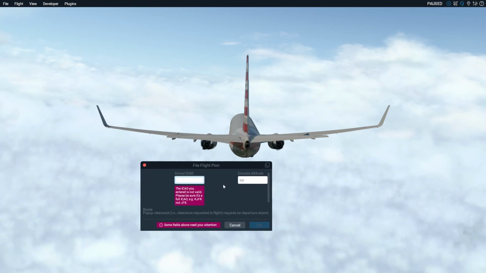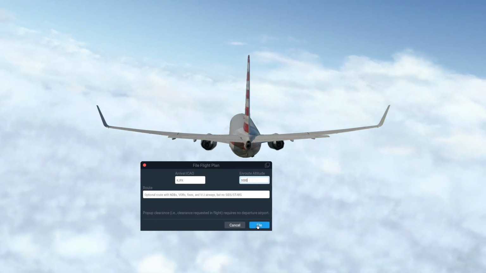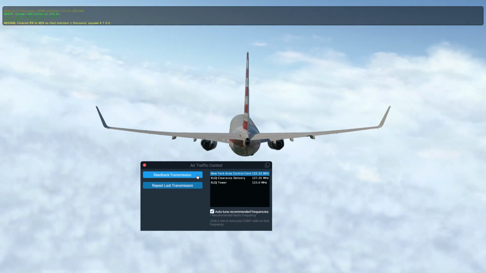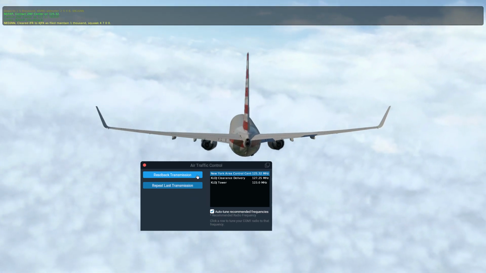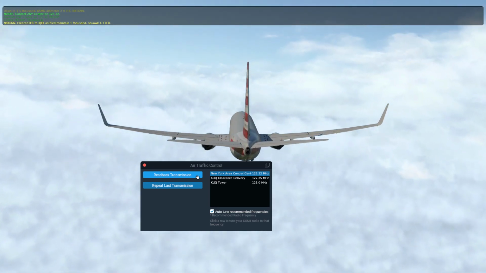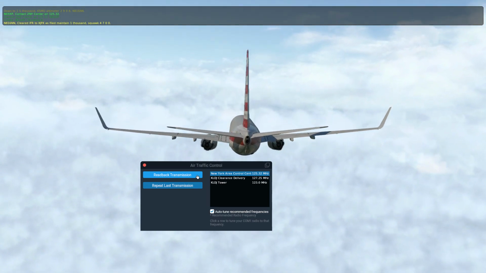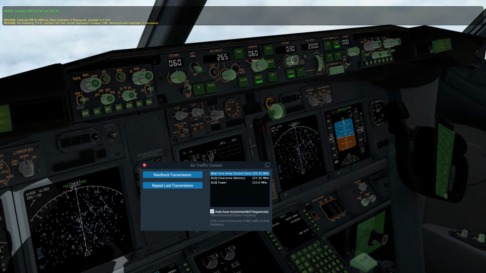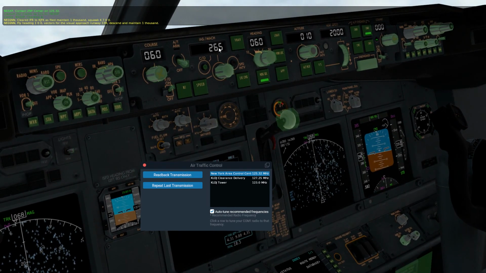Arrival. Okay, JFK. There we go. Do 1,000 feet. Unpause. File that. Request clearance. All right, so we're going to descend 1,000 here. I'm going to turn off altitude.